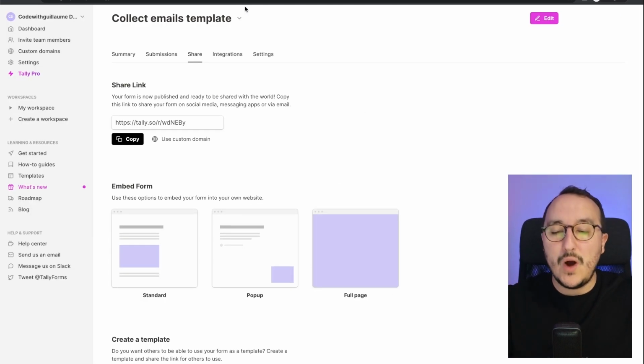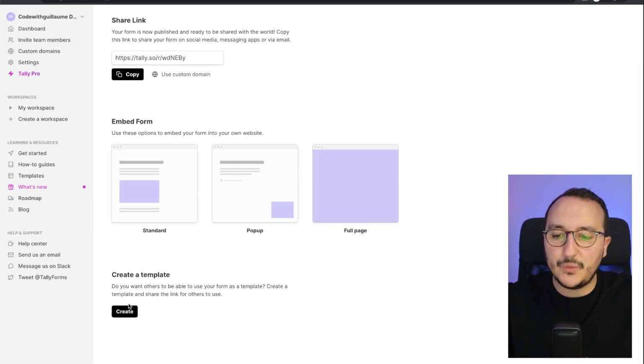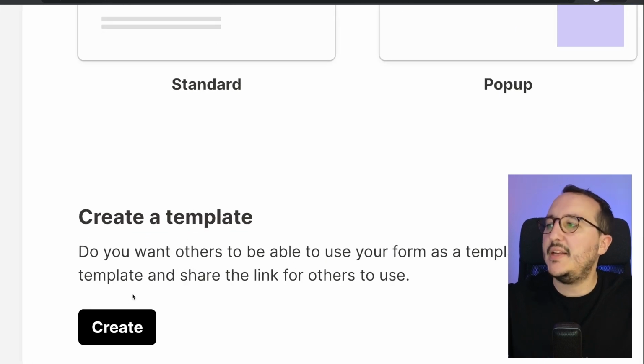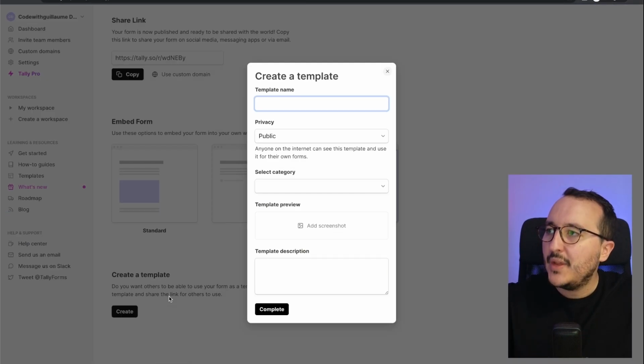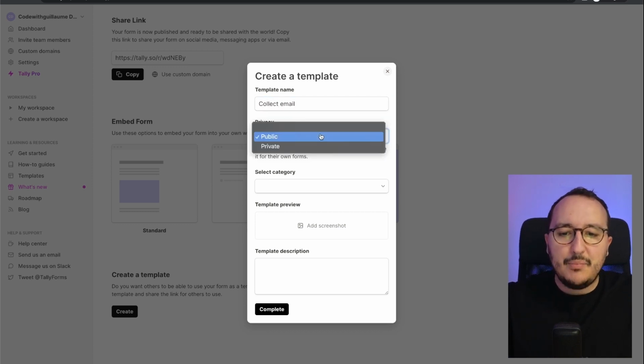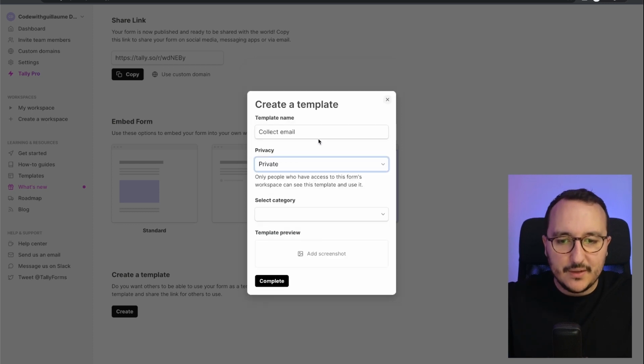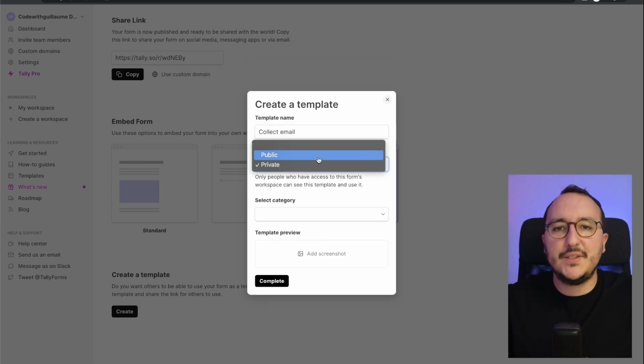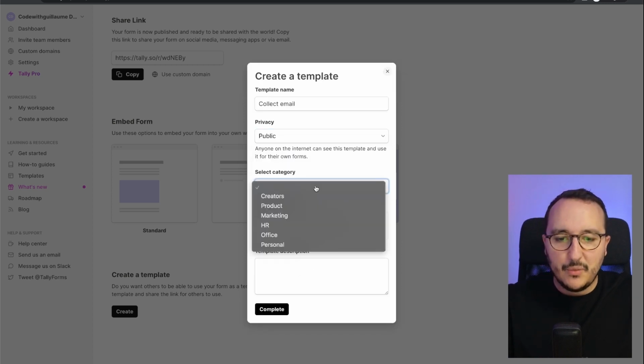And now, while I'm here, I can go down and we see that we have create a template option. So I can click on create and suddenly I got this option here. So I'm going to say collect email. I can put it public or private, okay? So if I keep it private, it's only people in my team that will see it. If I keep it public, we got this.